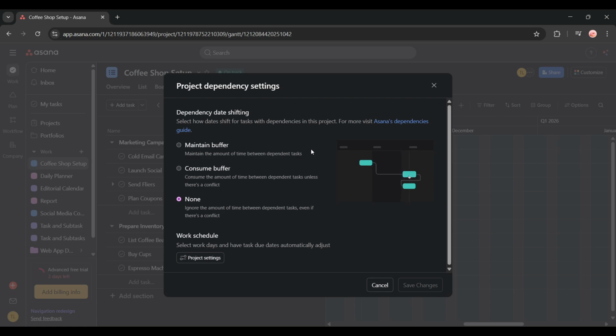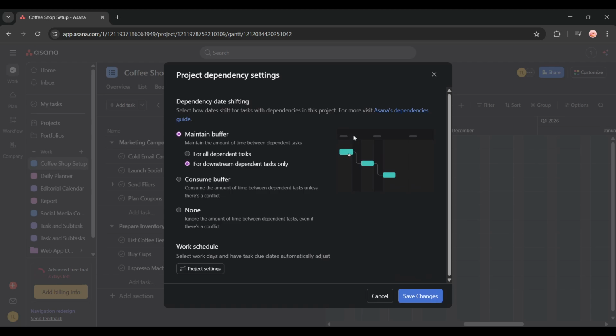When the project dependency settings prompt appears, you'll need to choose how Asana handles the timing between linked tasks. Under dependency date shifting, you'll see several options. Click Maintain Buffer if you want to preserve any extra time built in between dependent tasks. For most users, selecting for all dependent tasks works best as it applies your choice across the entire project.